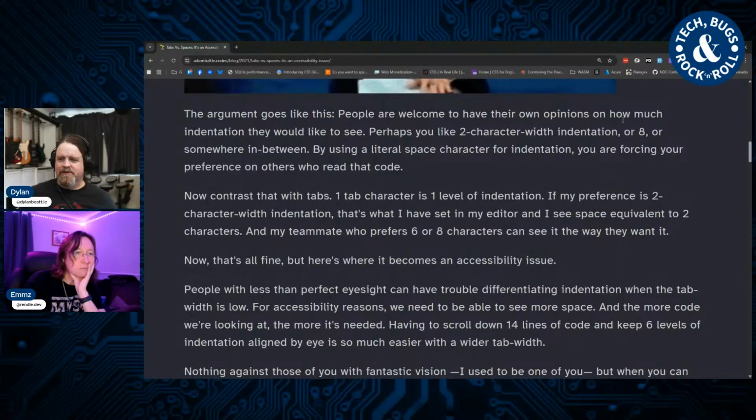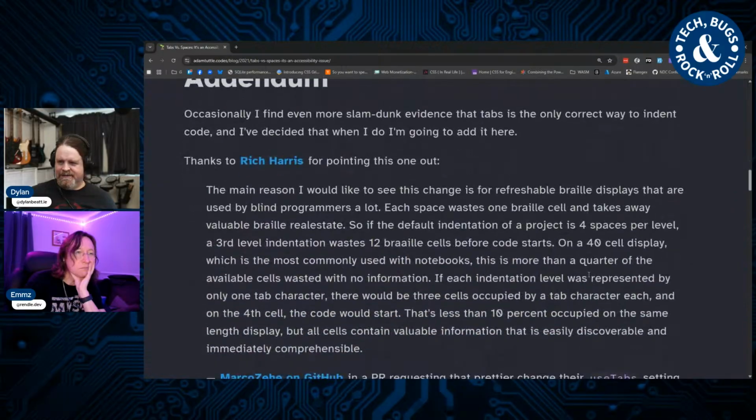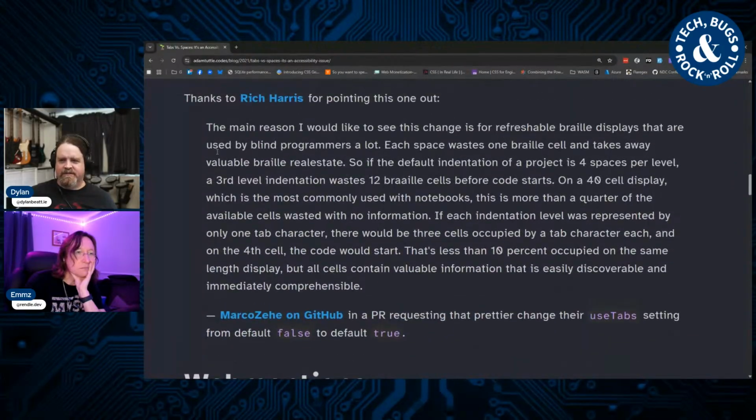People are welcome to have their own opinions on how much indentation they would like to see. By using a literal space character, you are forcing your preference on others who read that code. Refreshing Braille displays used by blind programmers: each space wastes one Braille cell and takes away valuable Braille real estate.